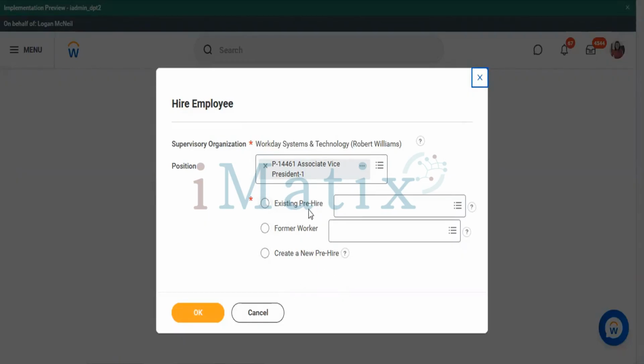That is a pre-hire. And a former worker is someone who was actually working as an employee, and the organization terminated them. When we're hiring, the former worker will be selected, and the previous employee record attached to this former worker will be revoked and activated again when you hire the former worker and create a new hire.